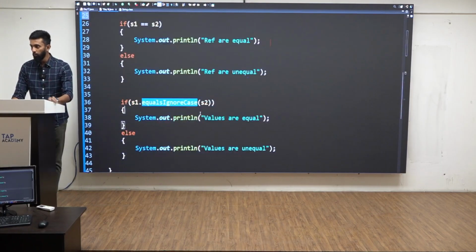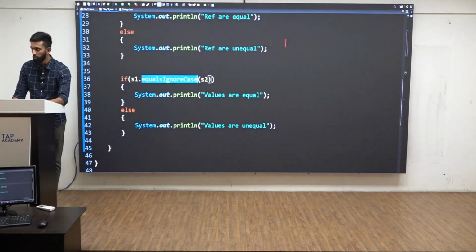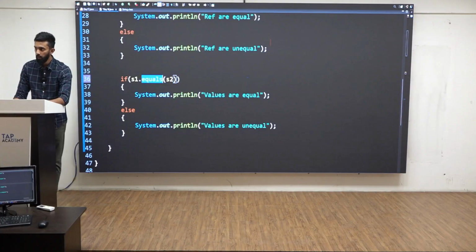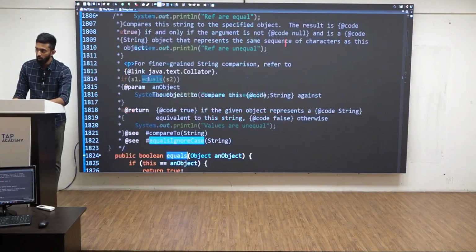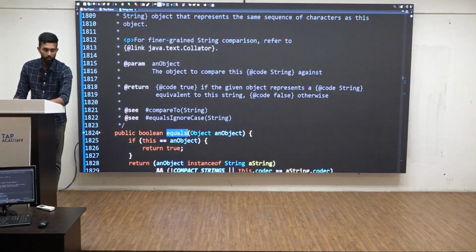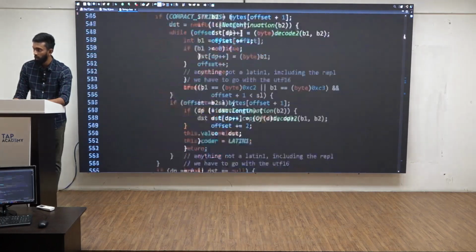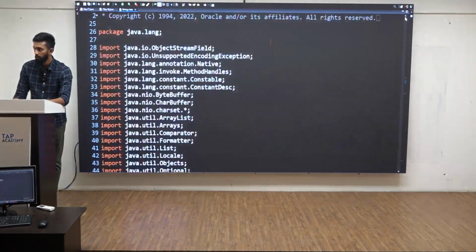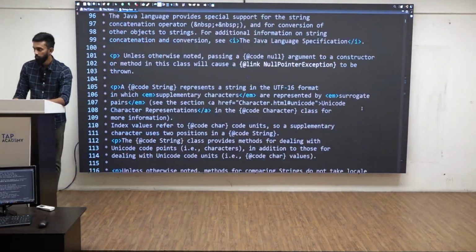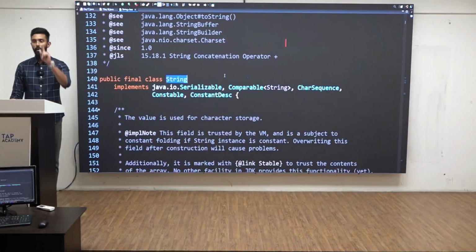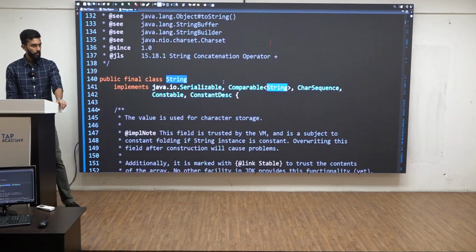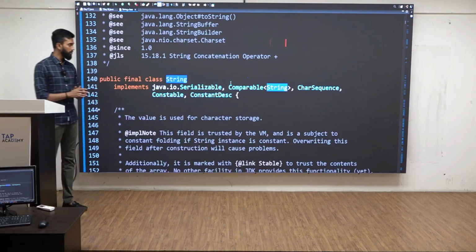Similarly, see, if I were to use this method, equals, if I just press control and click on it, it took me to the equals method. Where is this equals method? That is also inside the string class. I hope you have understood. Clear till here? So basically, what is a class?